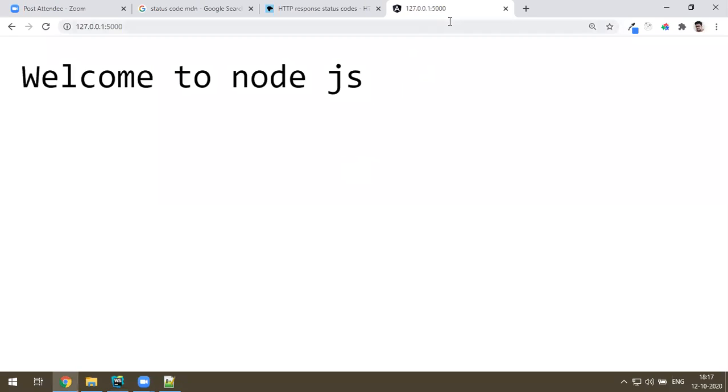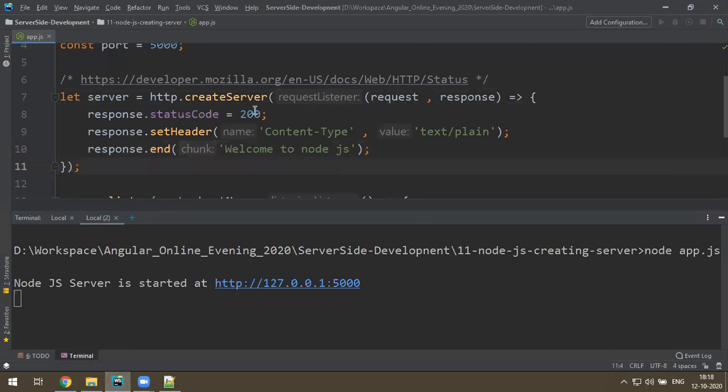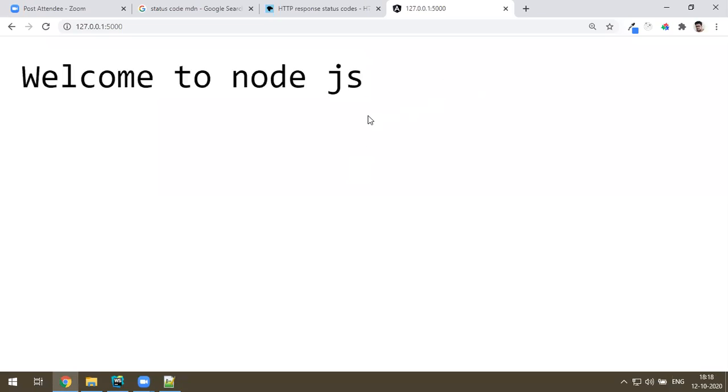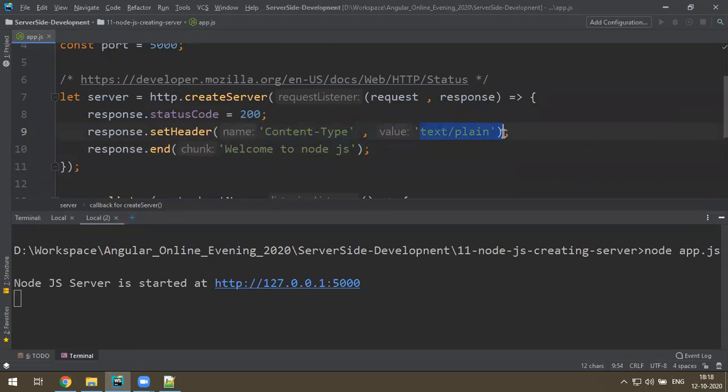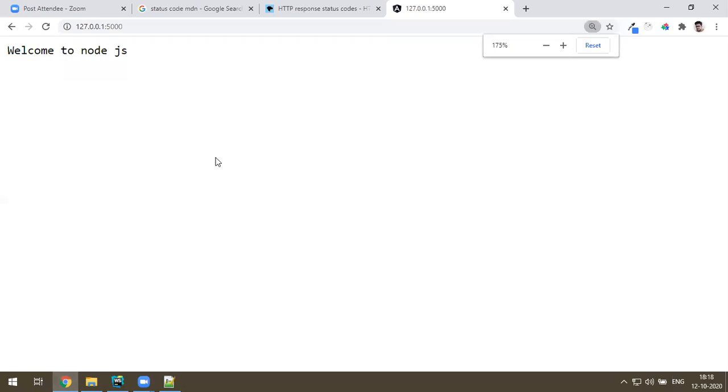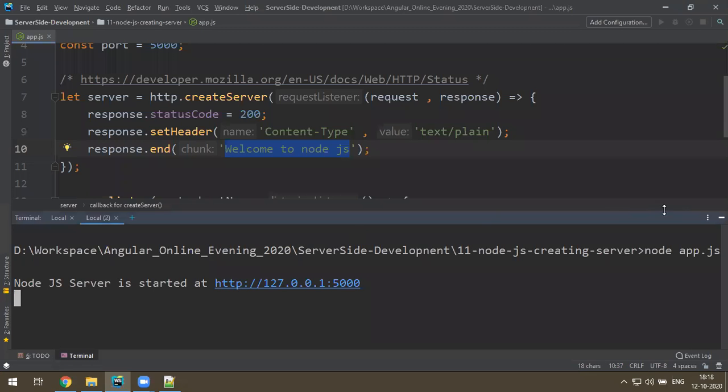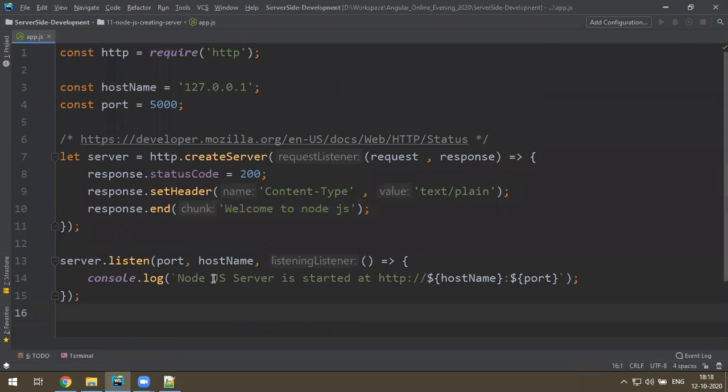And that too, a successful response with no error, that is just 200. The content type is plain text, because this is plain text. It's not HTML, it's not anything else, so that is text slash plain. And we also have the message you're going to send with response.end, so it just ends the response with this particular message. That's what has come: Welcome to Node.js. So now we understand how to create a server, how to run the program, and how to test it with the client as well.